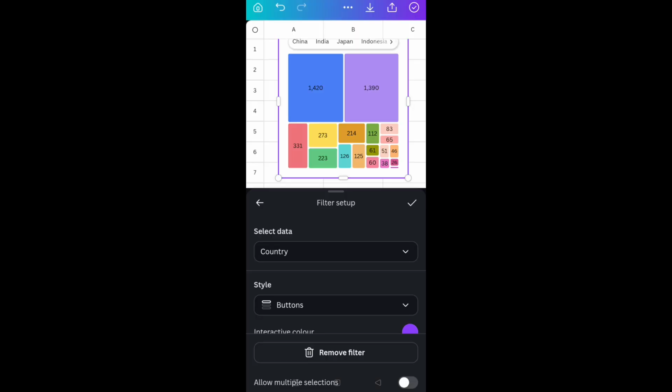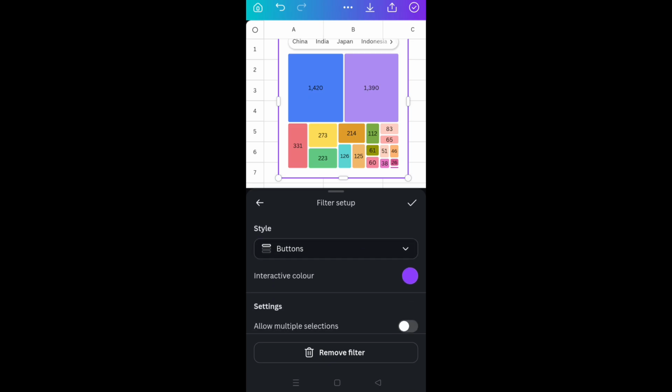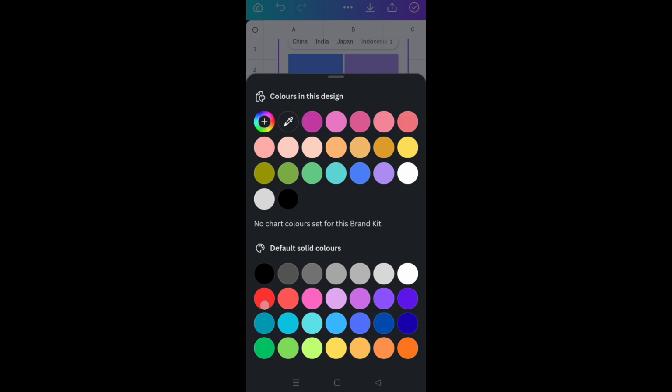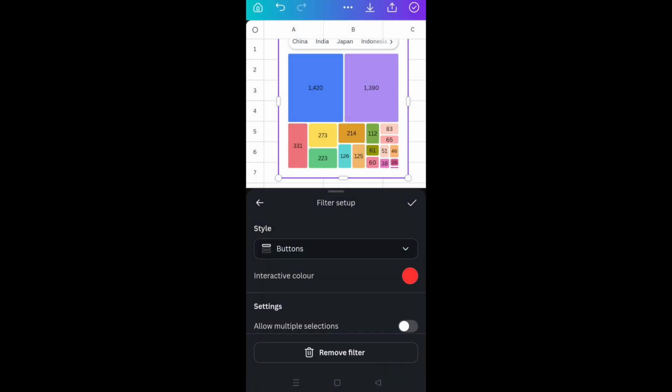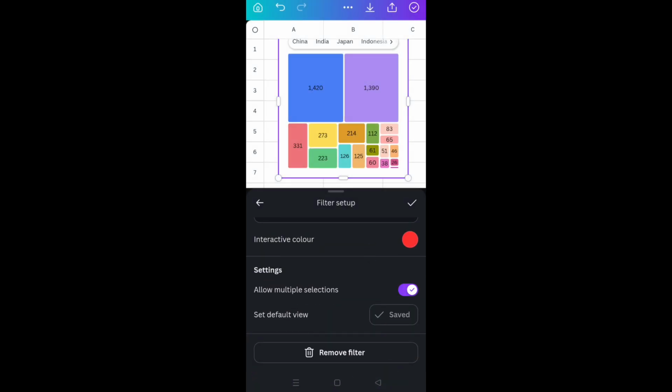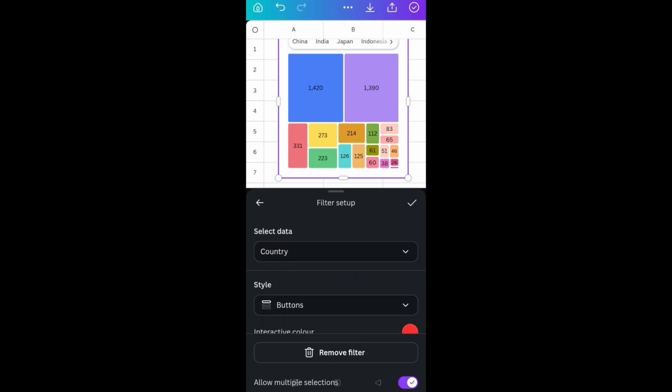And for the style of the filter, I will choose buttons. Interactive color, my favorite color, red. I will choose it red. Allow multiple selections, turn it on, and just see the magic now. You can filter your data.